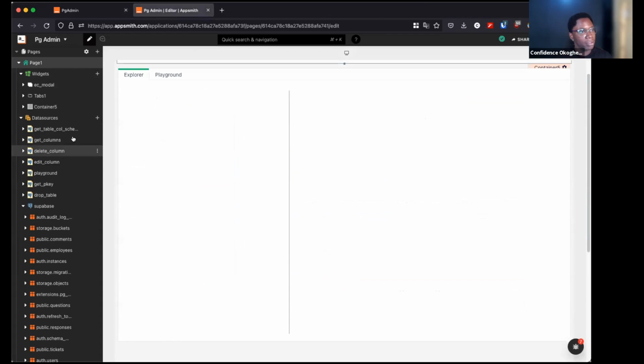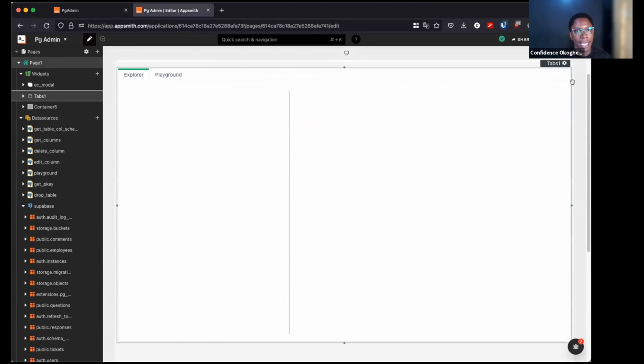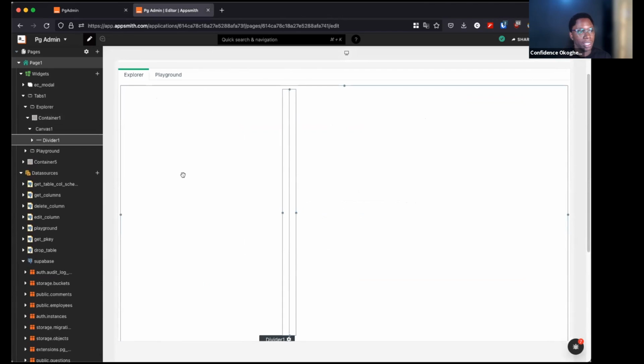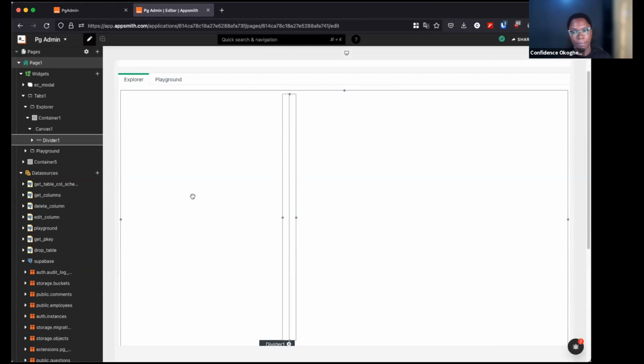So I'm just going to head back to the editor. All right, so right here, I am in the editor, and as you can see, we have a few widgets already on the canvas. Here we have a tab widget, we have a divider widget, and we have a container widget. And with this, we would start off building the application.